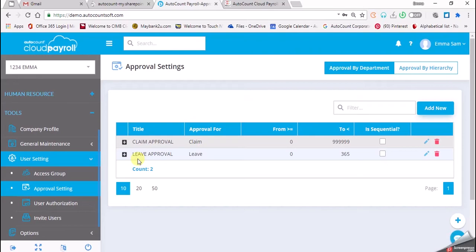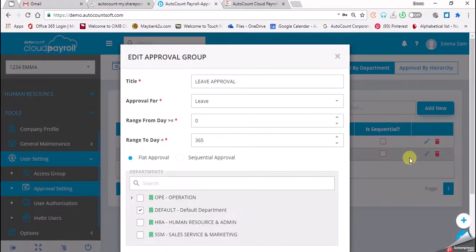In order for us to allow our employees to use their ESS, employee self-service, to apply leave and submit claims, we must set their approval. So we start with leave first. You click on edit. Now, if you want to set different types of approval for different departments, or the same approval for all departments, you can just use the one provided by the system. If you want different approval for different departments, our advice is you can add new approval by department later.